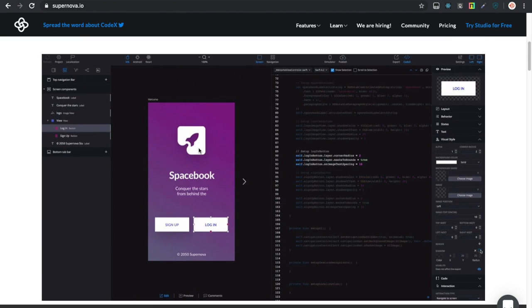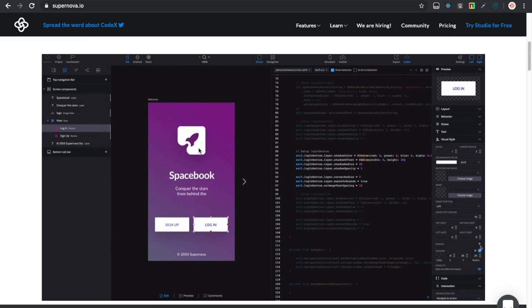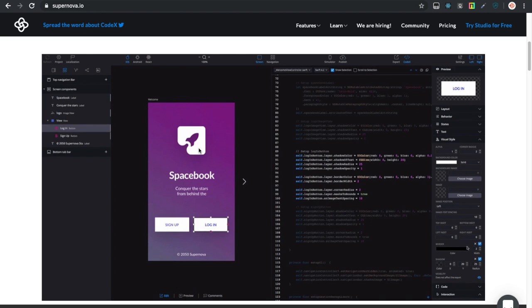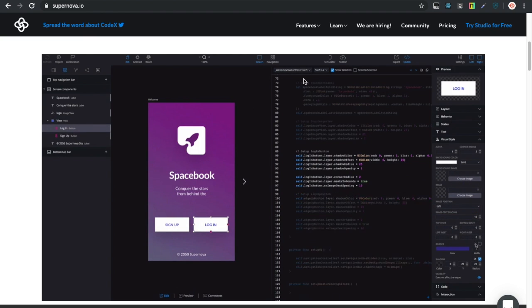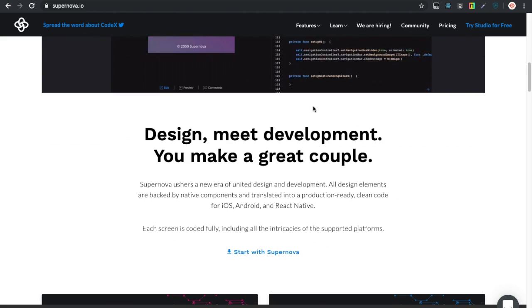And you can even start a business with this, because people sell app designs and prototypes, right? You can come here, create your prototypes using Supernova and just export them to Flutter, and you have UI to sell, right?